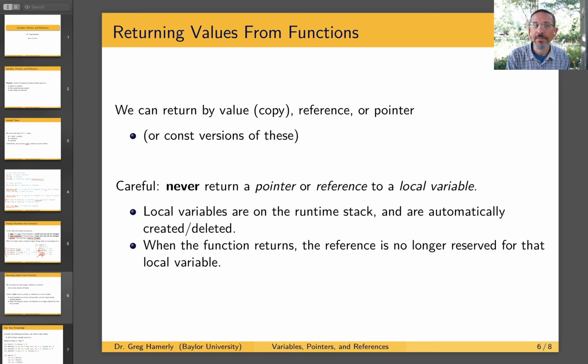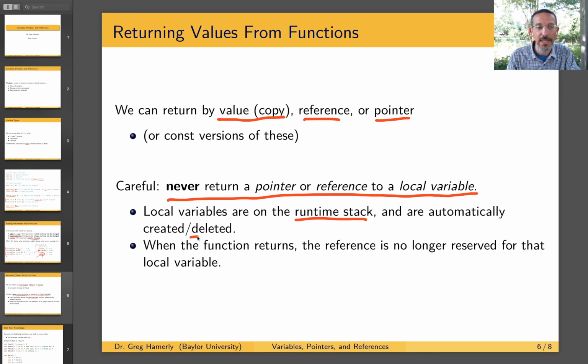Okay, let's talk about returning values from functions. We can also return in similar ways by value, which is copy, or reference, or pointer, or const versions of all of these. And as I talked about extensively in the past, never return a pointer or a reference to a local variable. And we'll test our understanding of that on the next set of slides. Remember that local variables reside on the runtime stack, and when a function returns, they are automatically deleted. So that's not a valid reference anymore. Now it might work, it might work sporadically, but you get some pretty crazy bugs if you rely on something that's not dedicated being still available.